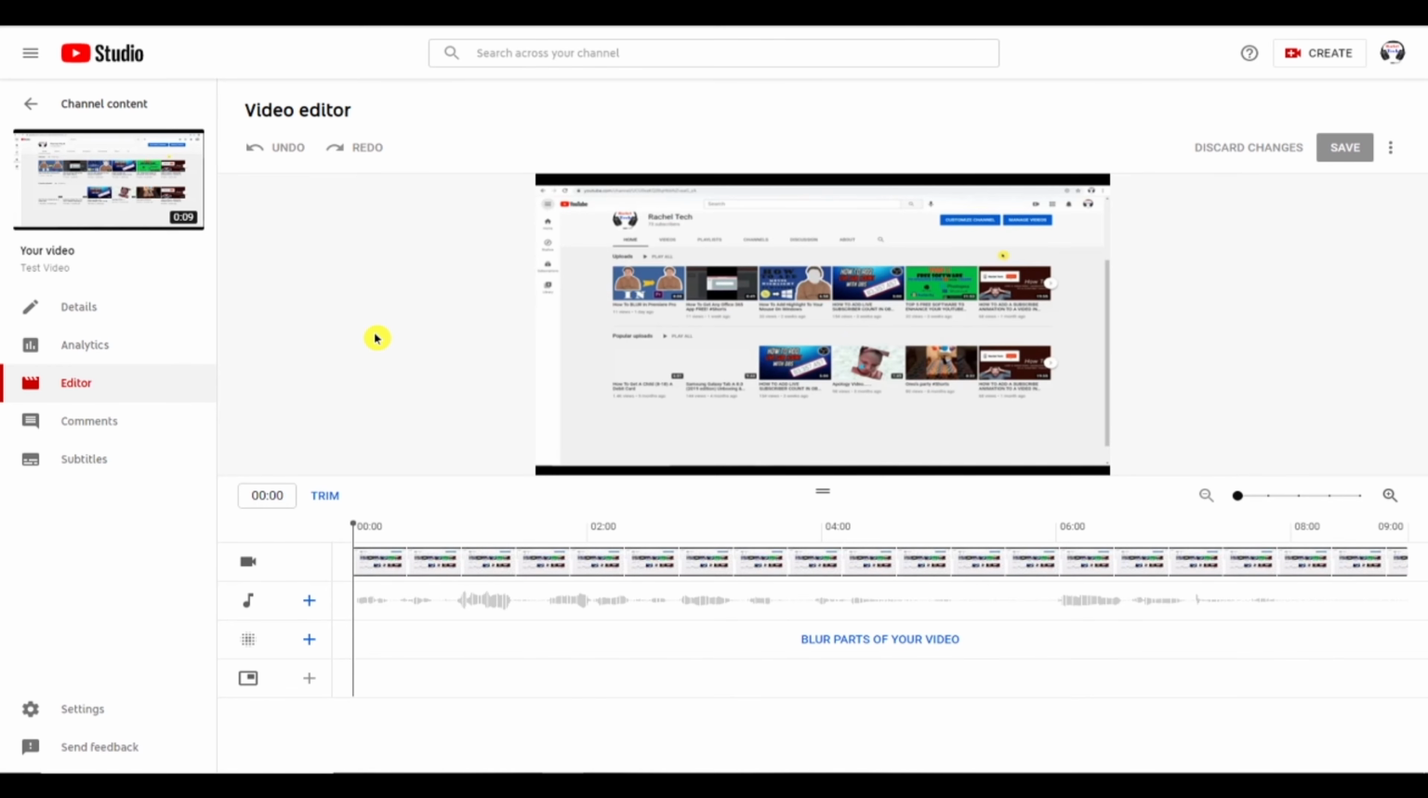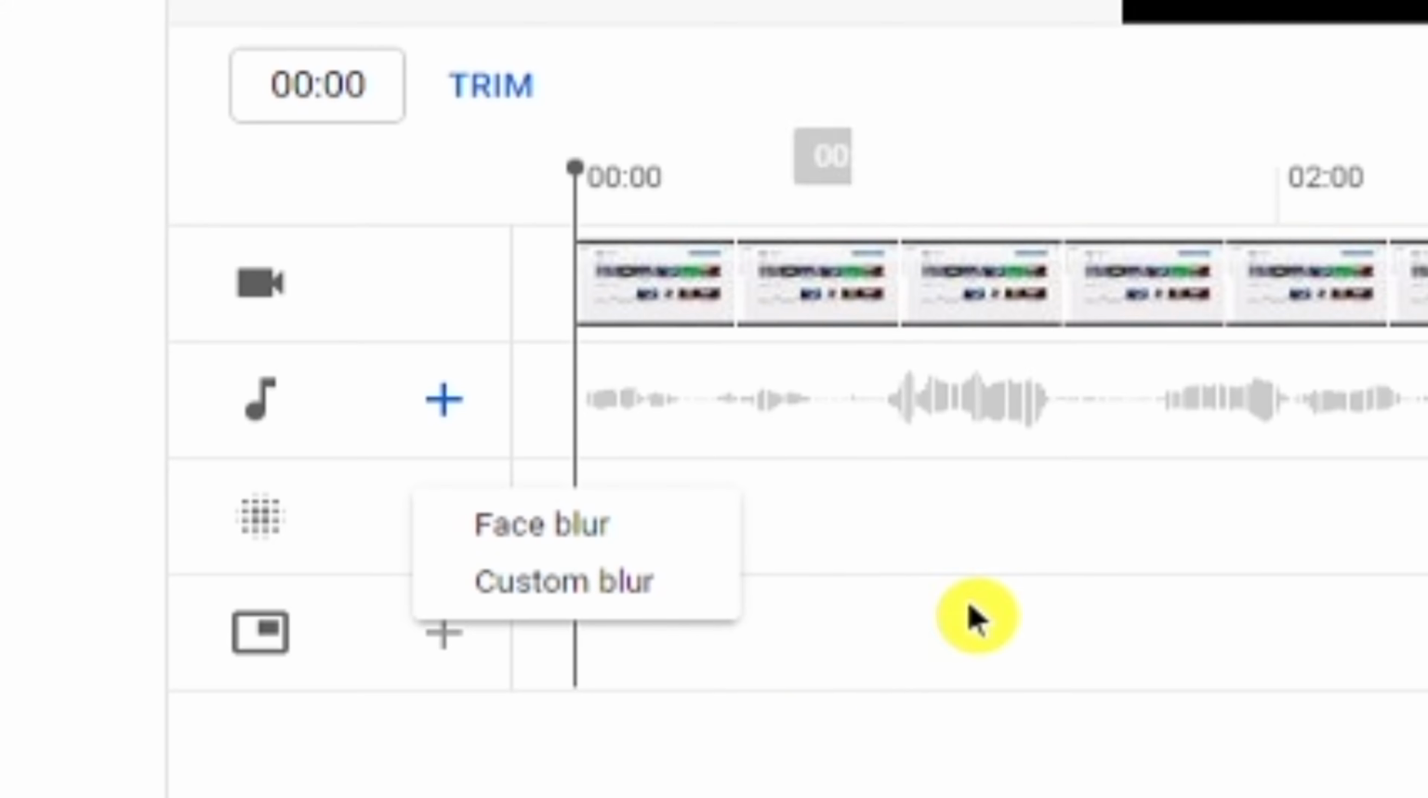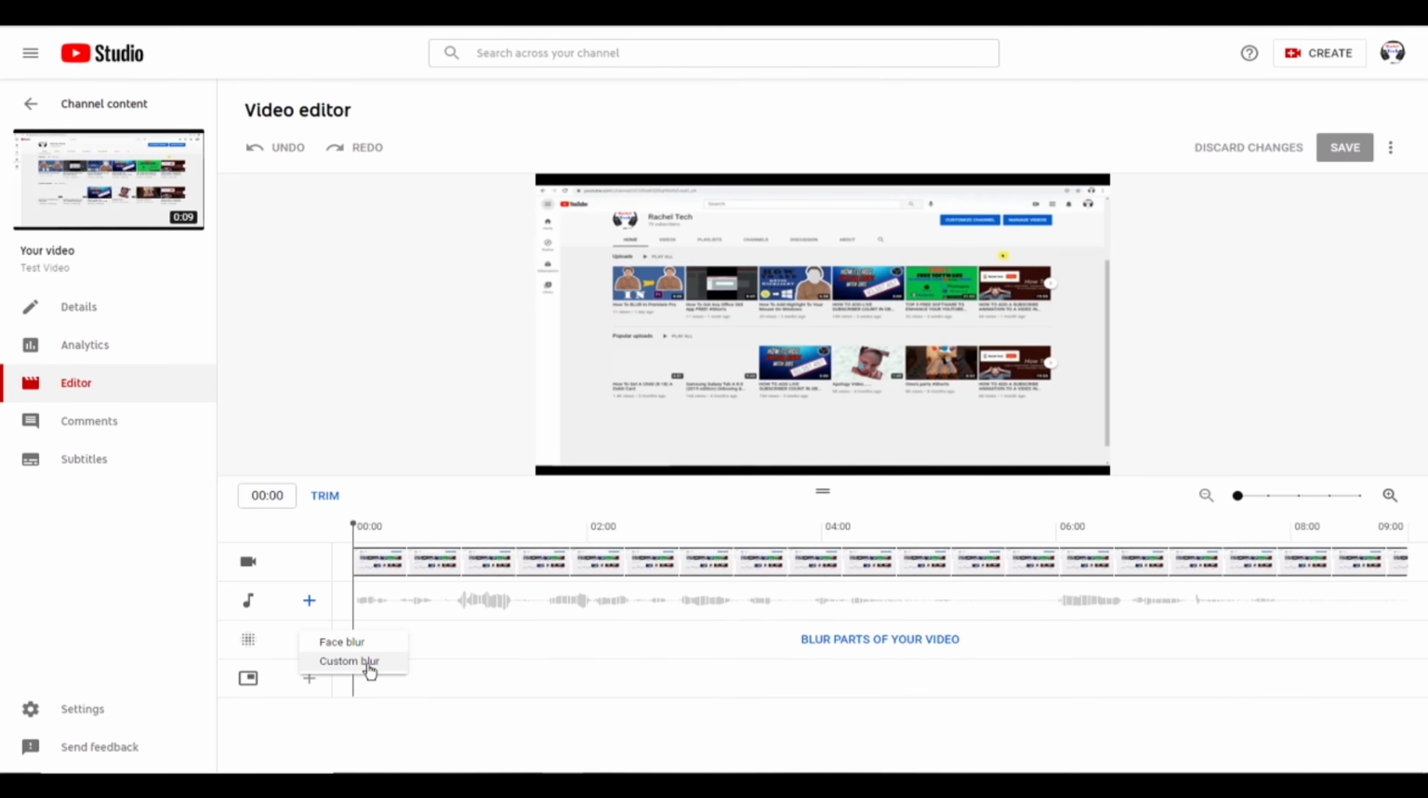But on YouTube it's a lot easier because YouTube will automatically track the object. So you would click on this button over here, and that would ask you if you would like face blur or custom blur. I am blurring these thumbnails over here, so I'm going to go with custom blur, but I will show you how to use the face blur.